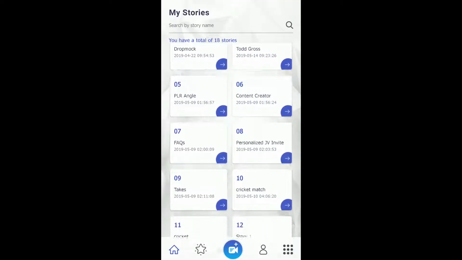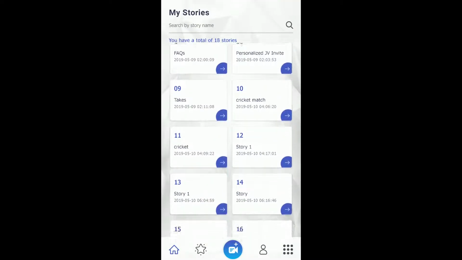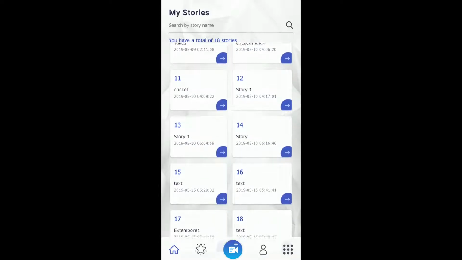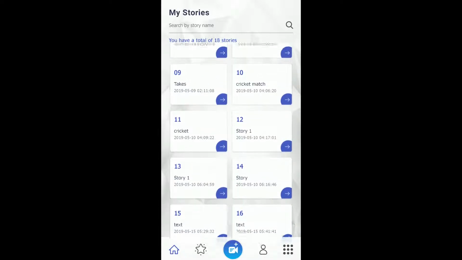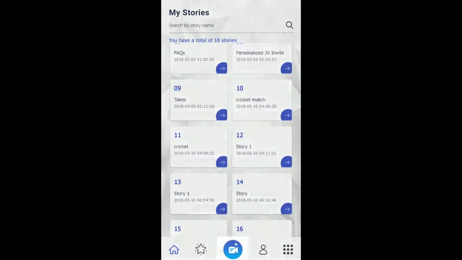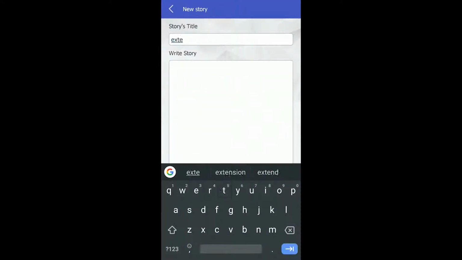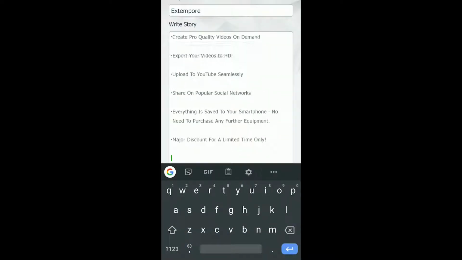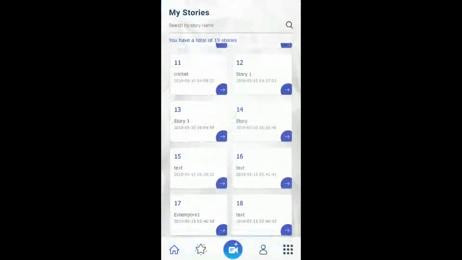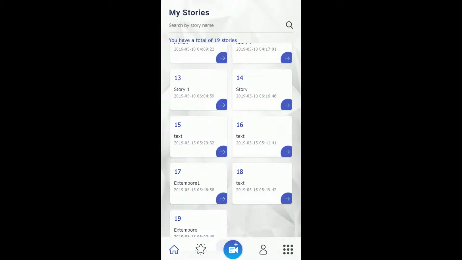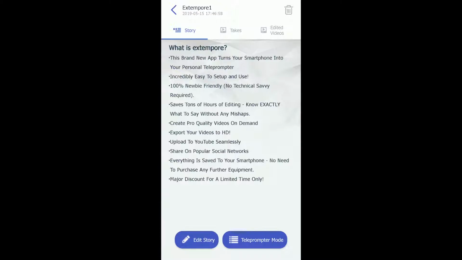When you log in, you see stories that you have already created. You could get started with one of the already created stories or type in a fresh story. I am going to create a new story. Click on the Create New Story icon to start your creation. Give it a title. You could write a story or copy-paste from elsewhere. In this case, I am going to edit one of the stories that I have already loaded from my web interface. Once done editing, you can save the story.